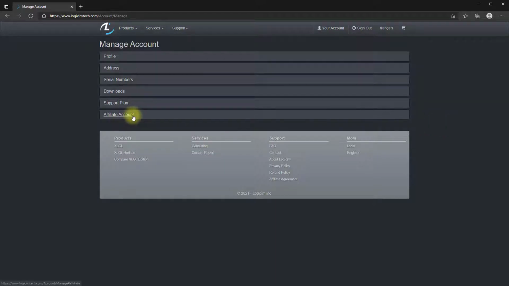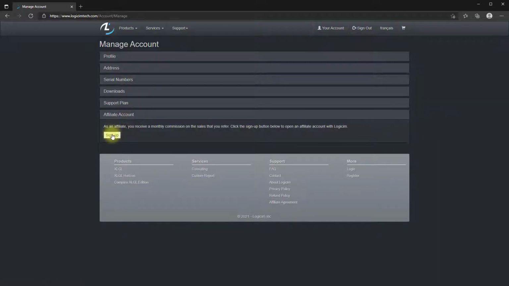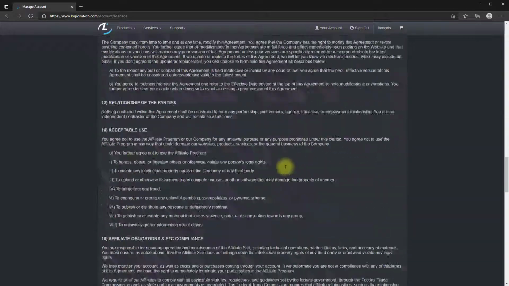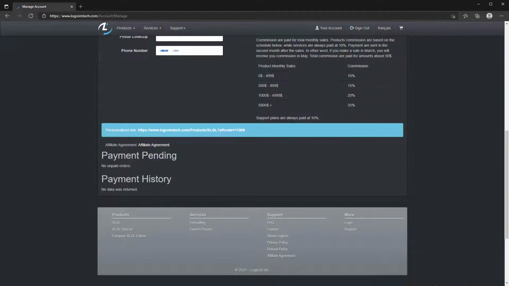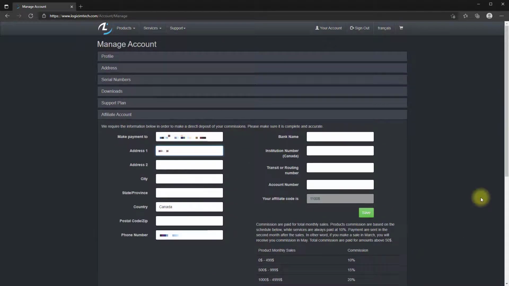Click on Affiliate. Then click Sign Up. Read the affiliate agreement, then click I agree. The next step will be to fill out your address and bank information so that we can pay you your commission by direct deposit. Click Save to save your information.